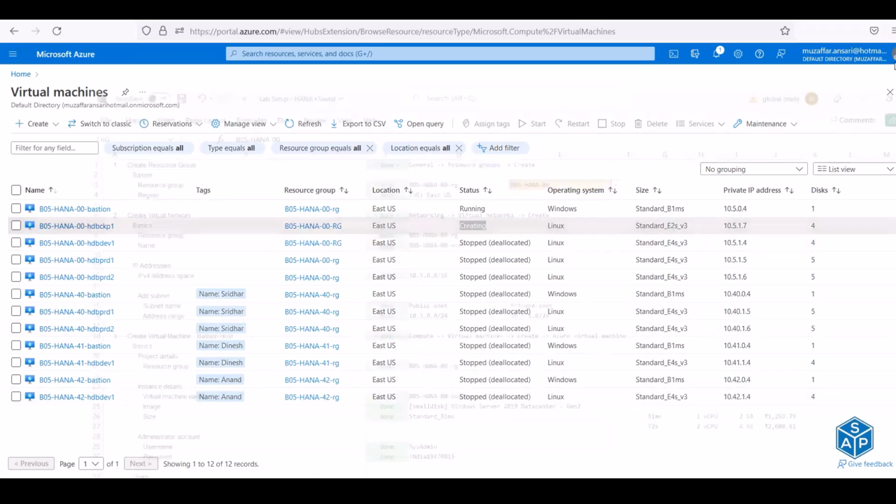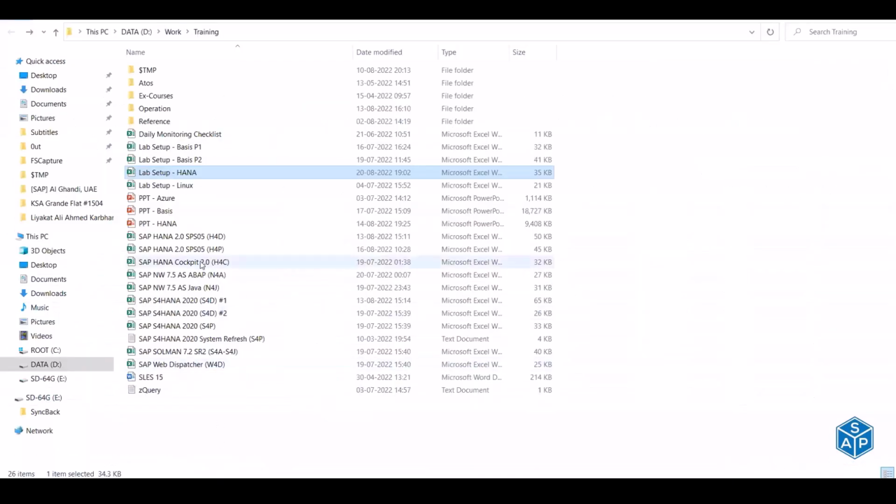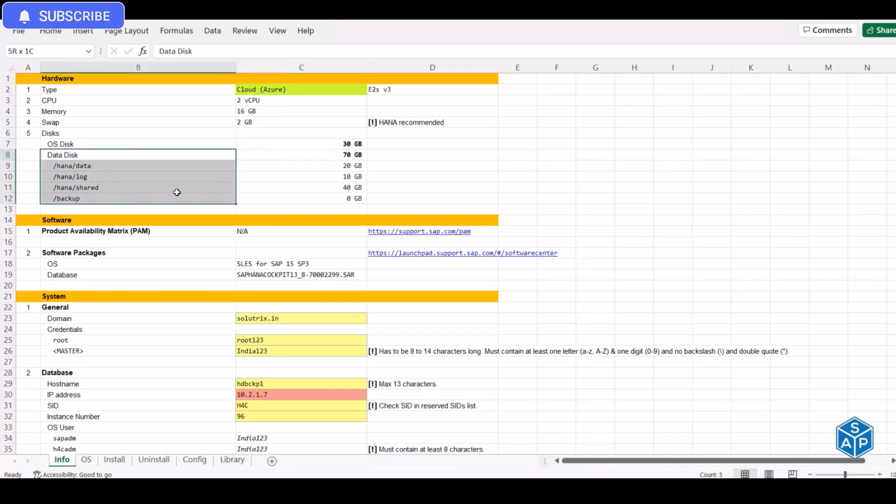Okay, so I think we are done with this sheet for lab setup, and now we can access this sheet for HANA Cockpit 2.0. This is a separate sheet for installing and configuring HANA Cockpit. This is the VM configuration, the type of VM, and then the CPU and memory. Here are two virtual CPUs and 16 GB of memory. Swap will be 2 GB, same as your HANA database. This is the operating system disk, and these are the different disks, same as your HANA database. Everything is the same as your HANA DB configuration.